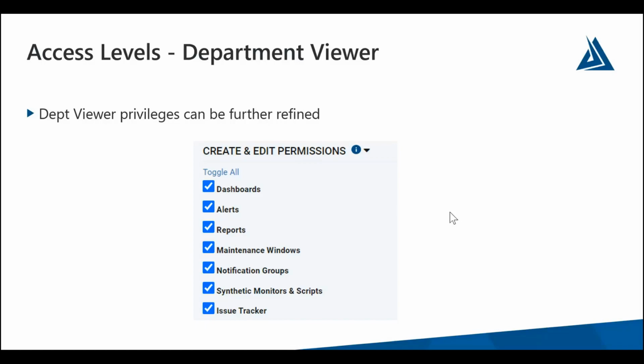Now, you can control what these users can do. So if you really want to make a fully view-only user, you can just disable all of these checkboxes, and they'll be totally view-only. But the department viewer by default does have all of these checkboxes enabled, and this department viewer is kind of like the normal access level for your users. We'll walk through this live and see the create and edit permissions section of the user creation, and we'll demo that.